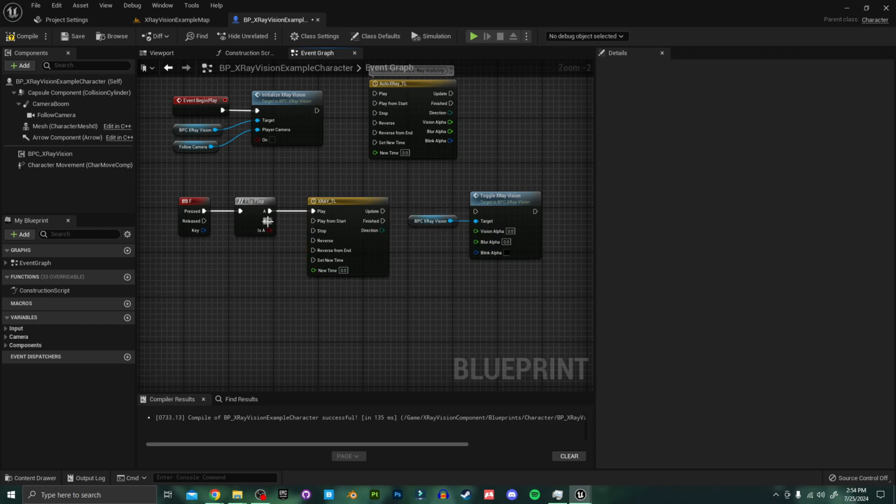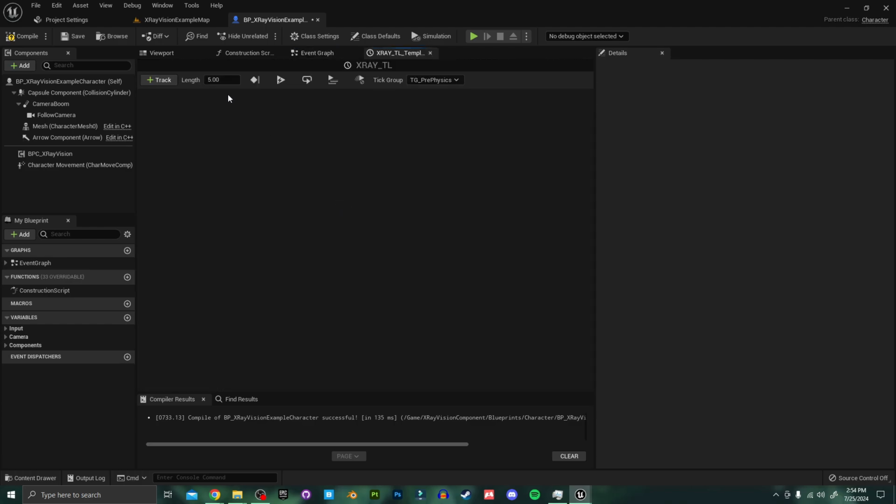And I'm going to hook this up the same way that we did before, just plugging the B into reverse and the update into our toggle X-ray vision. But you can see we're missing some of these additional variables, so that's what we're going to create now. You just double click to open up the timeline, and I'm going to set the timeline length to something like 0.75.